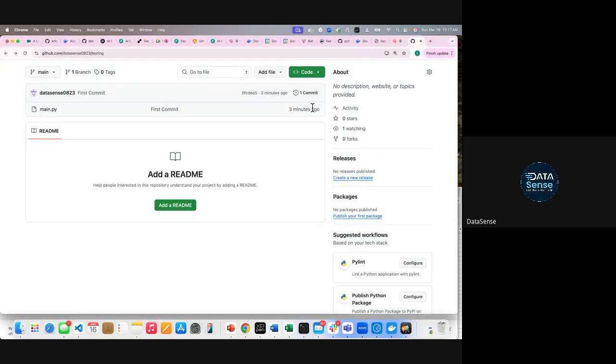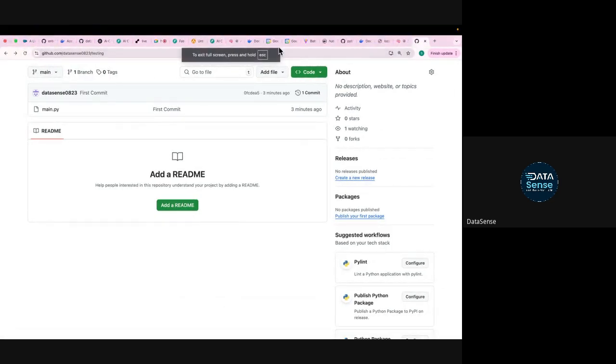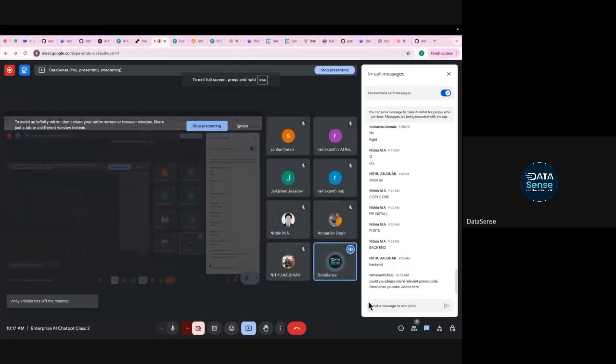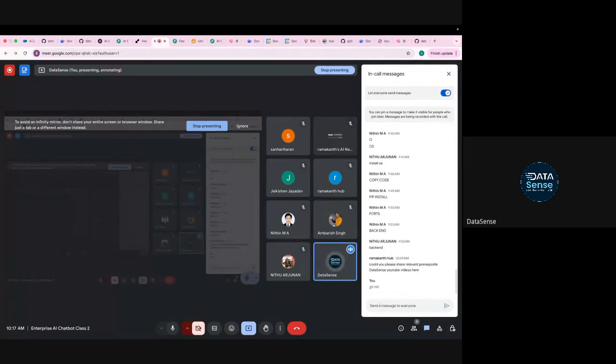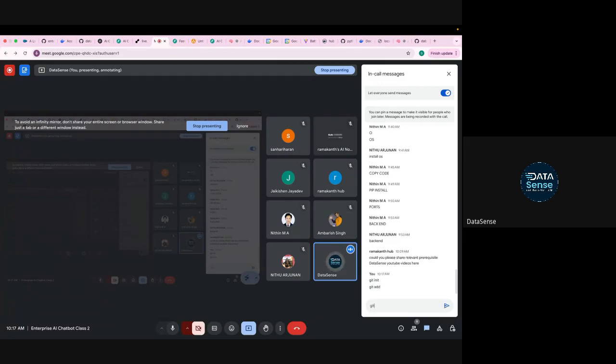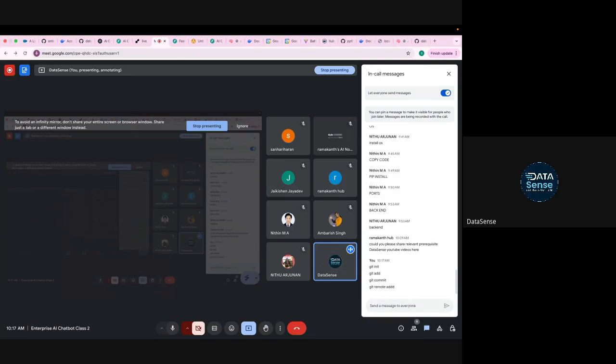Any doubt, anyone? These are the commands I will let you know. There are standard four to five commands which you need to know. One is git init, then you do git add, then git commit, then git remote add, and then git push.